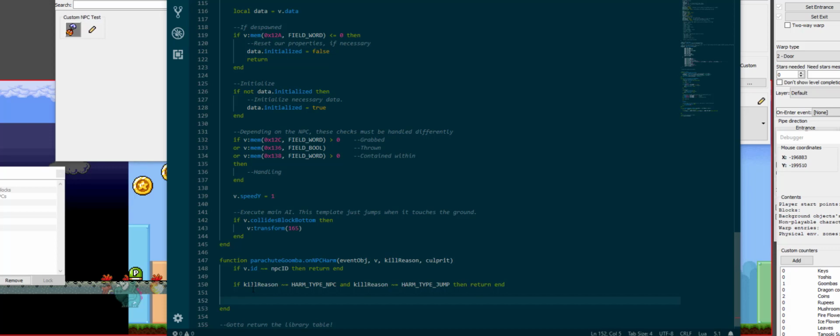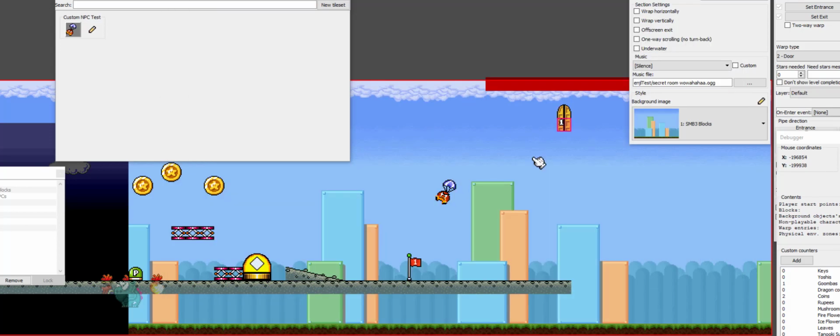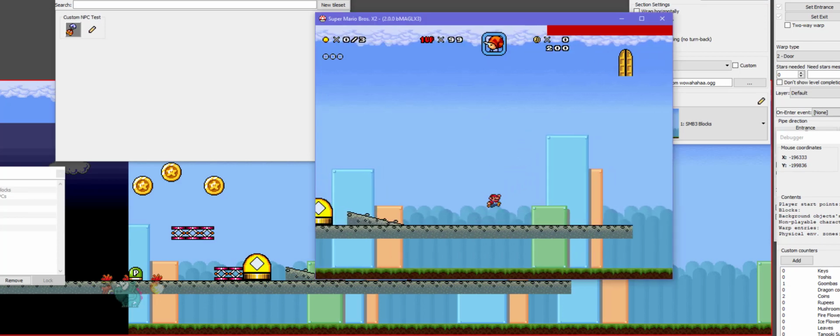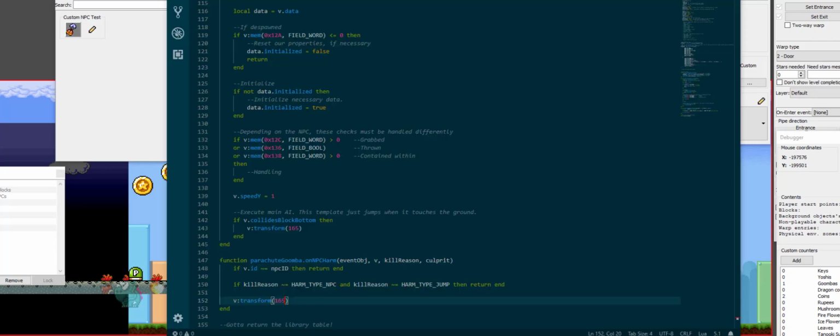Then we can do our own thing, which transforms the NPC again. So now we know we jumped on it or tossed an NPC at it. So what we can say here is just v:transform(165), right? Let's take a look. That almost worked. What a beautiful display of a squished Rex. Yes, for some reason, the default death effect is a squished Rex. And we transformed it to this ID, which has no death effect for the stomp set, so it defaults to the squished Rex.